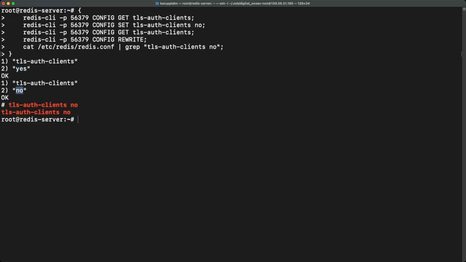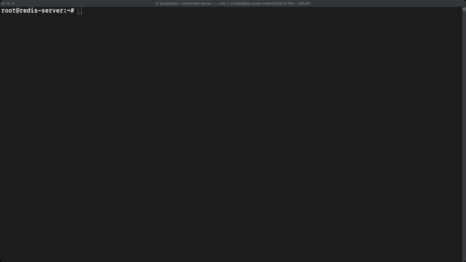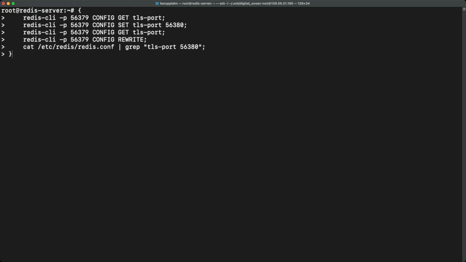Initially it's enabled by default, so I'm going to disable it. And now let's also set the TLS port to enable the TLS feature, and to enable listening at the TLS port. So with that, I have enabled the TLS port.